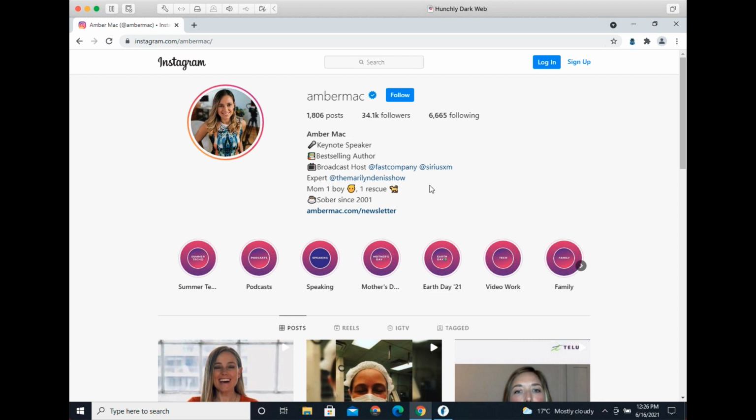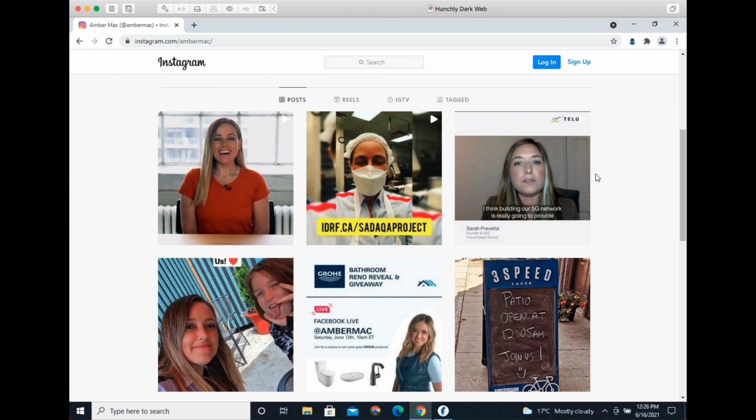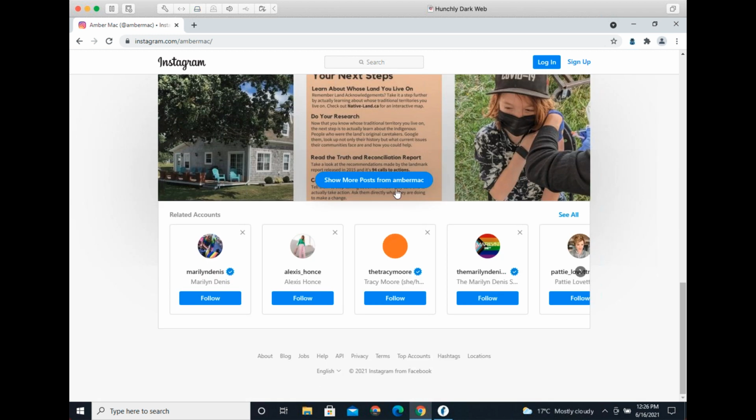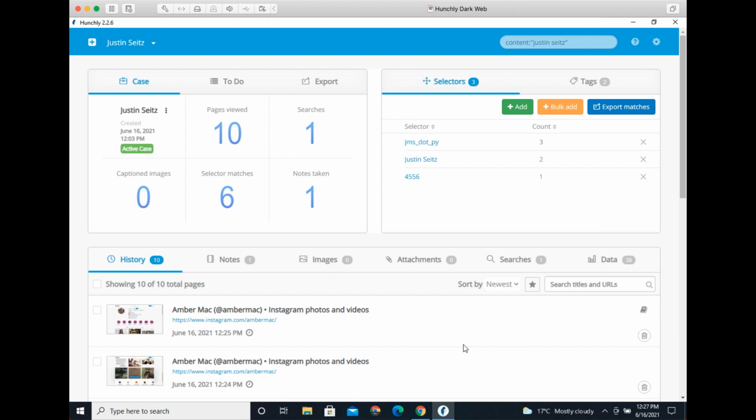What happens now is, instead of Hunchly continually overwriting content or giving me these big blank spaces, every time I scroll down and Hunchly detects more content, it's generating a fresh page capture. So you're going to start to see a bunch of captures showing up here, one after the other.